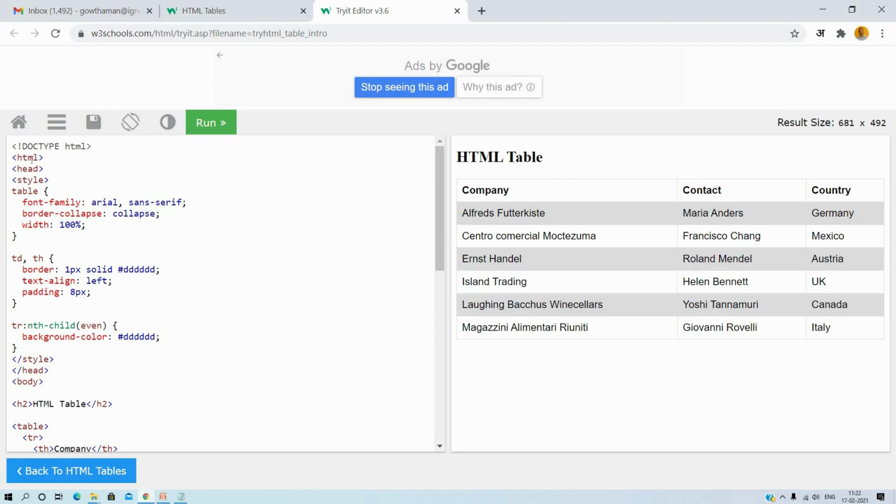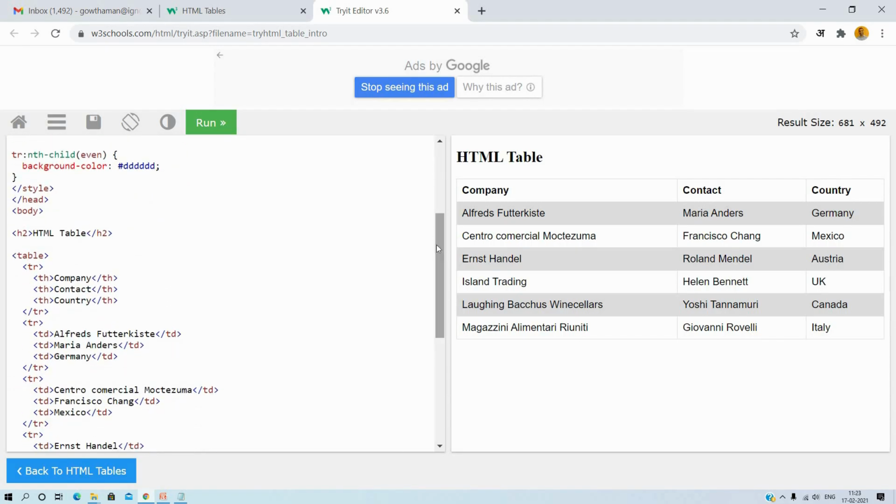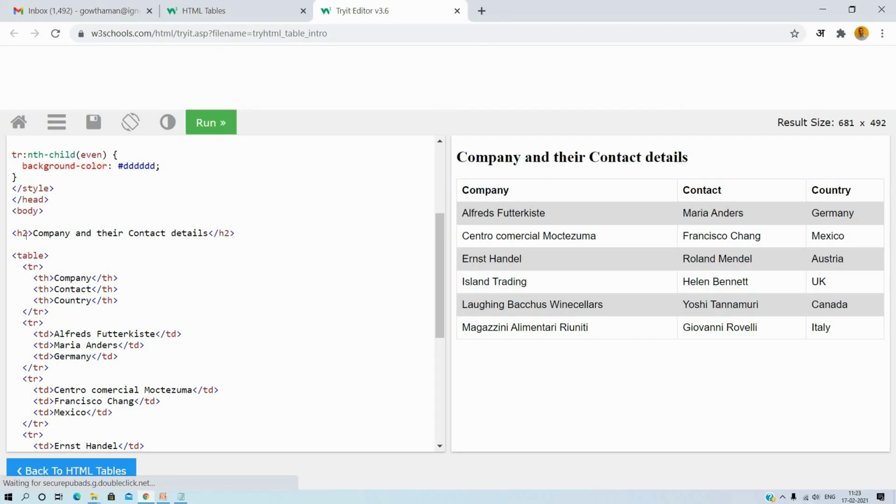It's simply values. Just let me type. Change, how to change, and do the practice of entering. See here, the HTML table, which has a title. How I change it is company and their contact details. Then I am running that, and the title is reflected on the right hand side.